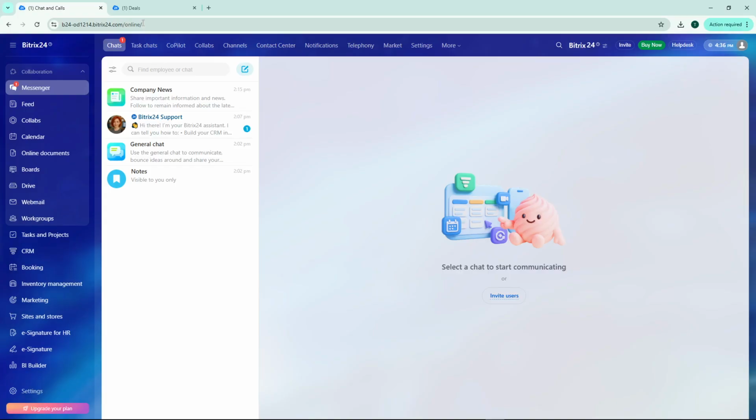First, open your browser and head over to bitrix24.com. Once you're on the homepage, you'll need to log in to your Bitrix24 account using your credentials. Enter your email and password, then click the Sign In button to access your workspace. After logging in, you'll land on your Bitrix24 dashboard.